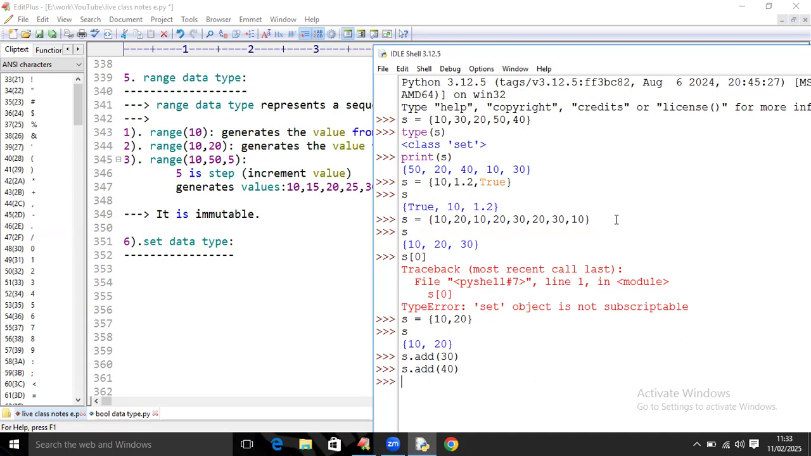Now I want to print the s values. So it has added successfully 10, 20, 30, 40, but not in an order. As we know, a set will not give the output in some order. It will take a random order.